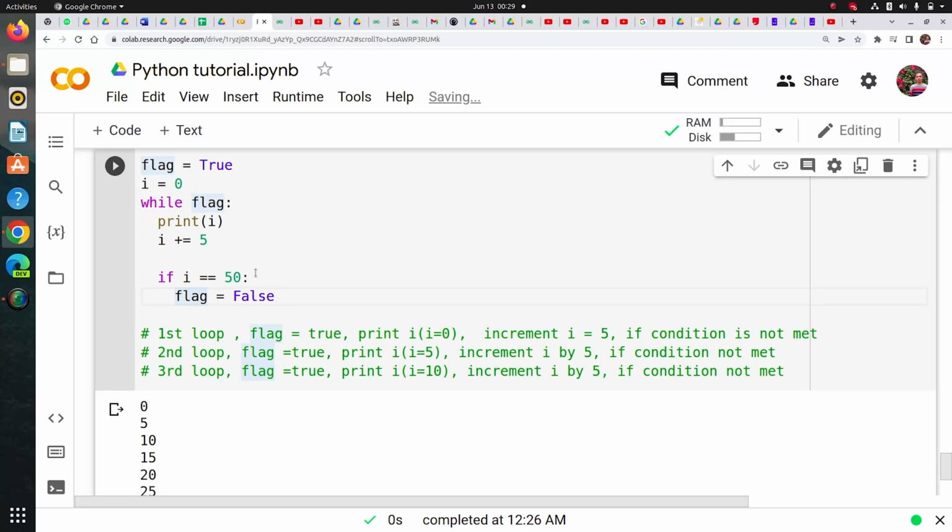And then when I is incremented from 45 to 50, this condition will be met and it will get out. So it will print up to 45, because at the time of 45 it will become 50 and this condition will be true. So this is how it's working, guys.